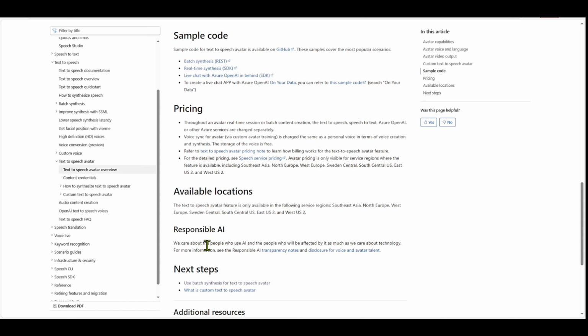Make sure that you read the transparency notes and the disclosure for the voice and avatar talent. If you do a custom avatar, it is actually a gated service, so you do have to apply to gain access to the service. And then if you come down, there's more information here that's really interesting.